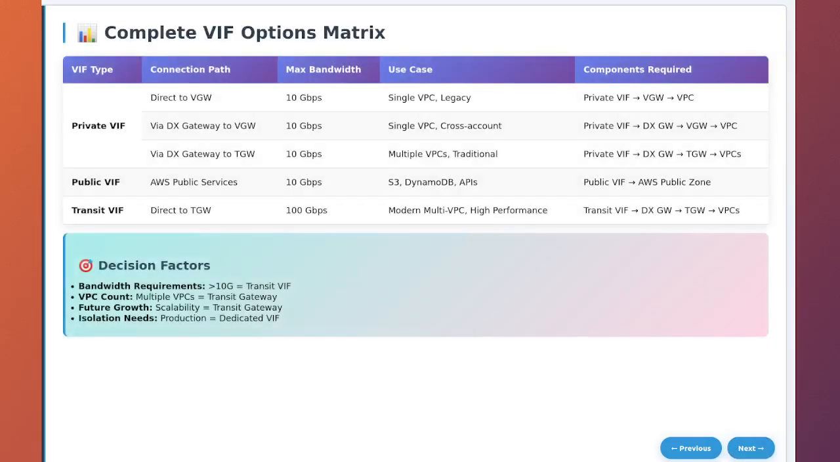Complete VIF configuration matrix. This slide shows every possible way to configure Direct Connect VIFs. It's comprehensive because there are many paths to achieve connectivity, and choosing the right one depends on your specific requirements. The key insight is that private VIFs can go three different routes: directly to VGW for single VPC, via DX gateway to VGW for cross-account scenarios, or via DX gateway to transit gateway for multi-VPC connectivity.